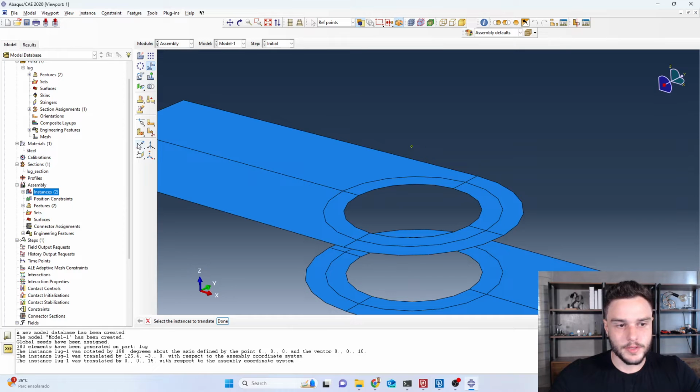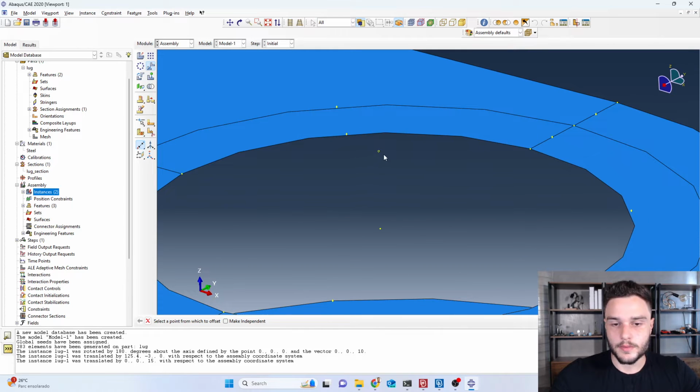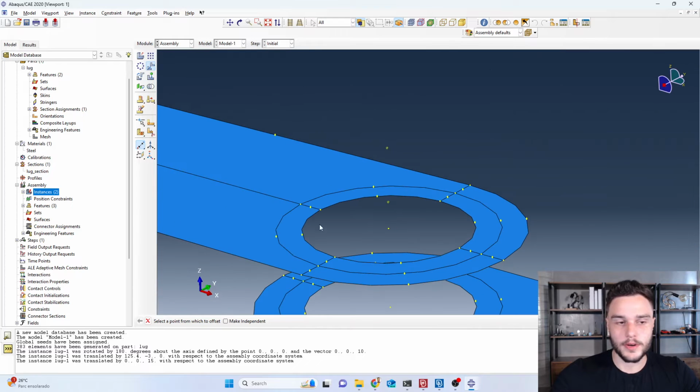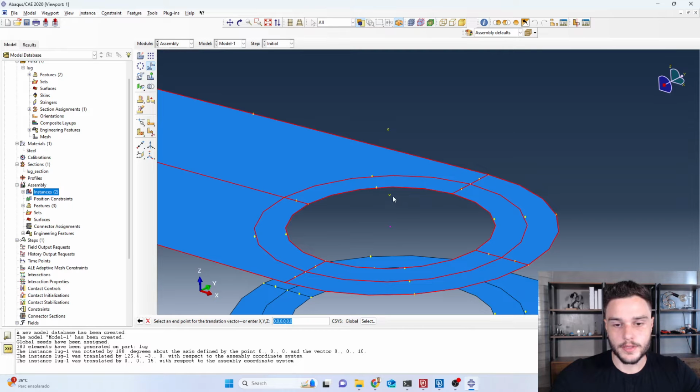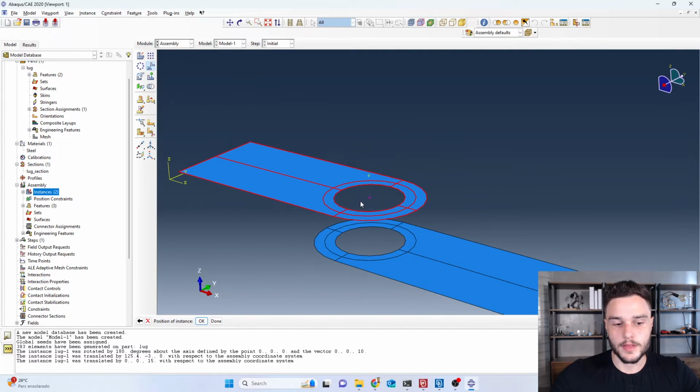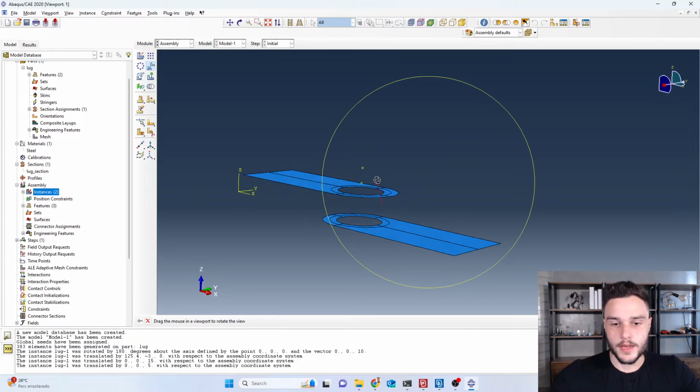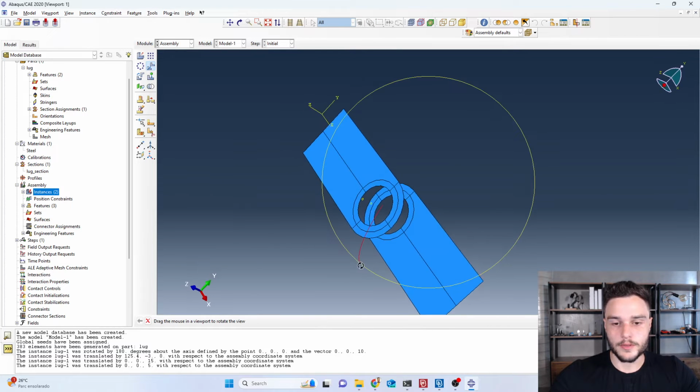So let's do this. Click here and then click on this point, and then here define it as 5 mm, press enter. And now you see that we have this point offset by 5 mm upwards. Translate instance, this one, middle mouse button, select this point and this one, and then middle mouse button. Okay, now it's looking better.